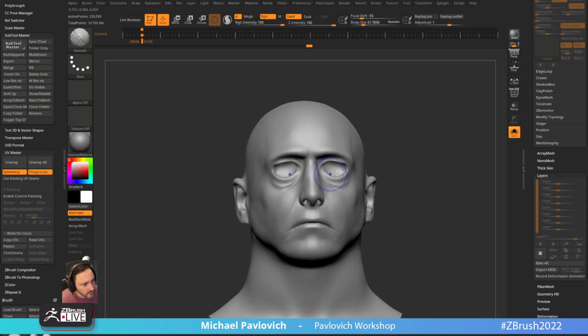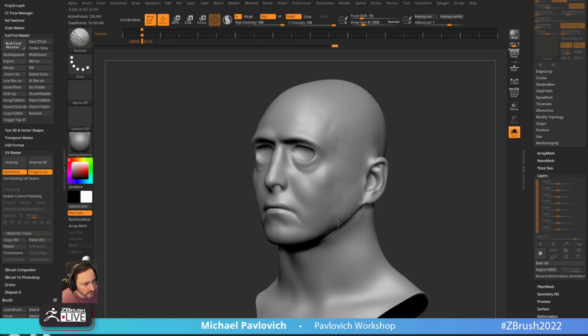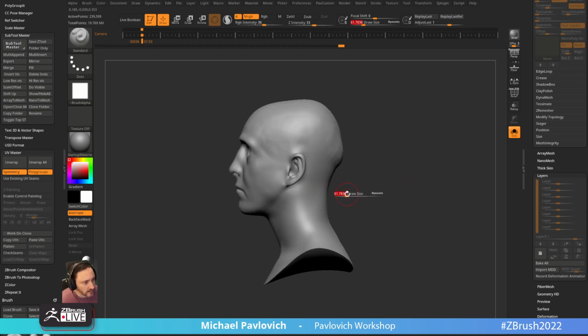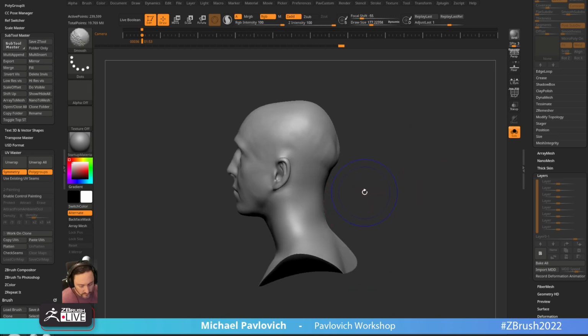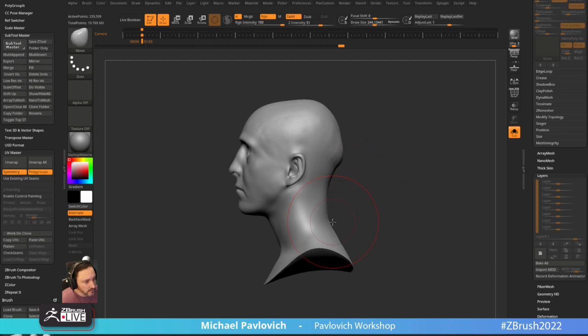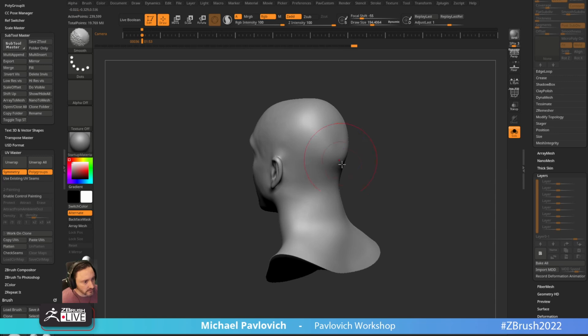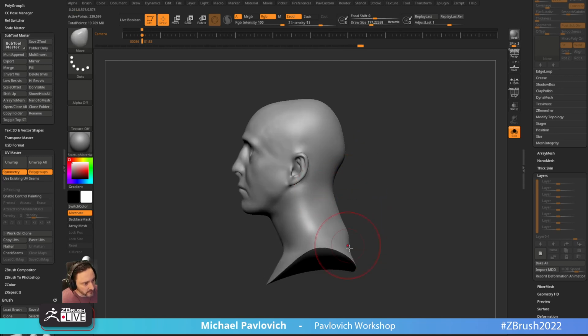Hold down Shift to smooth. So there's that saggy nondescript face, and it does cut across the neck. Oops. So I'm going to scooch this out a little bit and smooth this all up. And we may have to jump into some fiber mesh here.